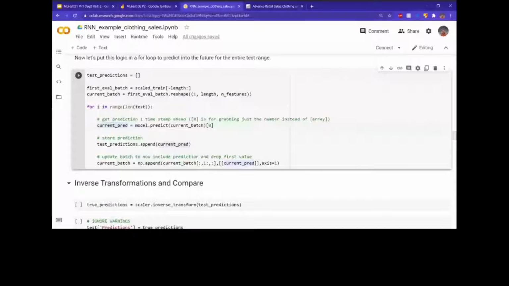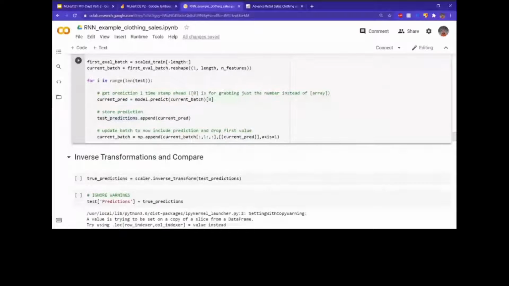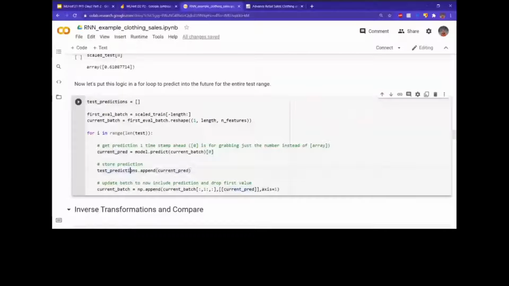So now that we have our 18 predictions in our test predictions, I should have actually done a print statement to show them, but okay, whatever. You guys understand it, right? We have appended them into test predictions, and we've done that 18 times. We took all the 18 predictions and we have them in an array.